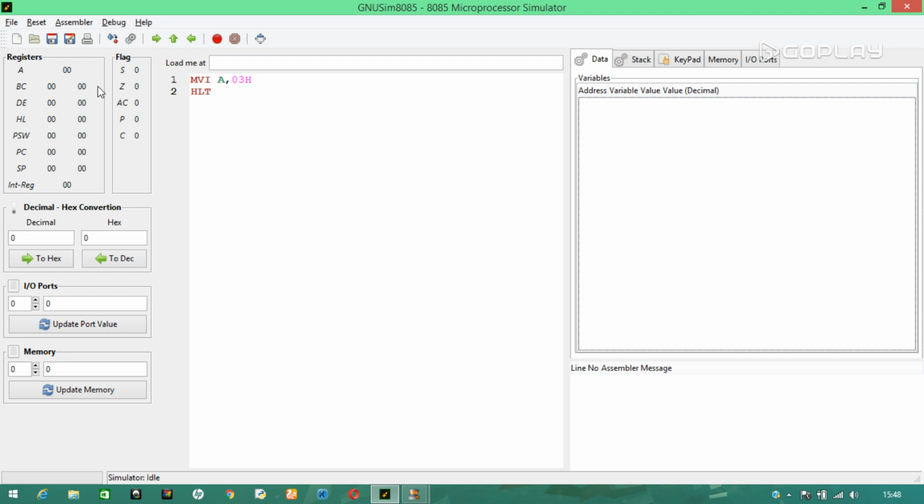BC is the register pair, where this two zeros signifies B and this is for C. Similarly D, E, H and L. Now PC stands for program counter, where the next executable program's address is stored, and SP is the stack pointer. We're generally not going to discuss it, because we are not going to use it so much.